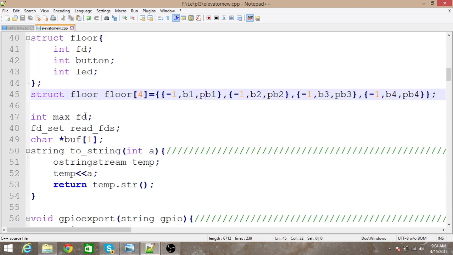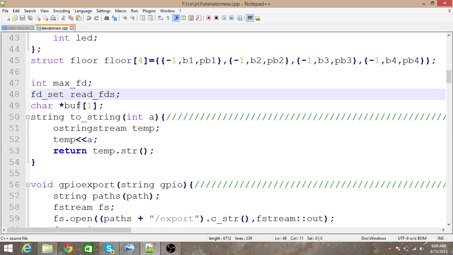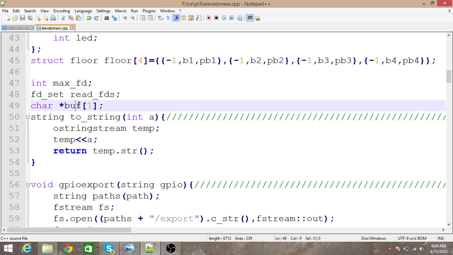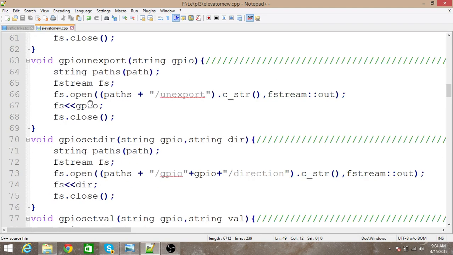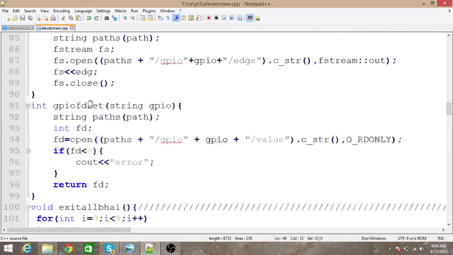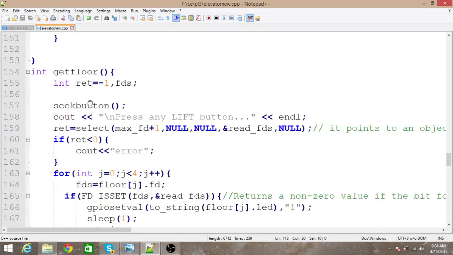Next we have defined an integer called max file descriptor, which will be used in the select monitor. Next we have declared a set for the file descriptors called read fds, and finally we have a character pointer called buff, which has only one memory. So next we will go to the int main.